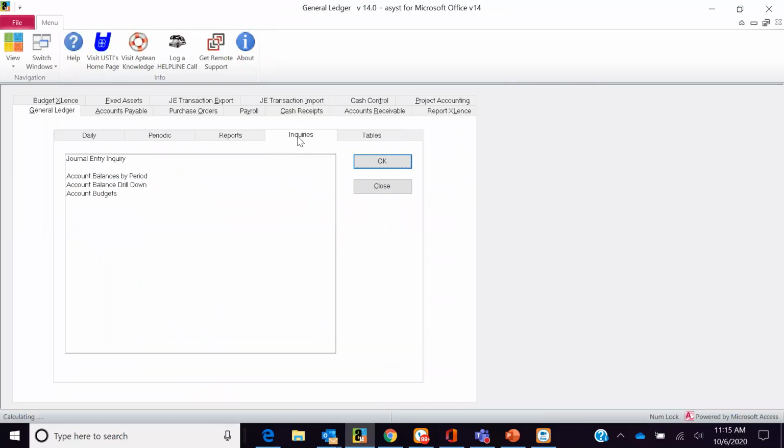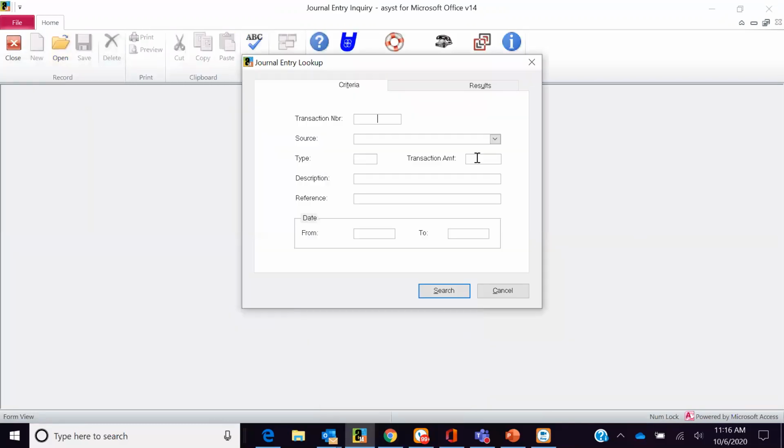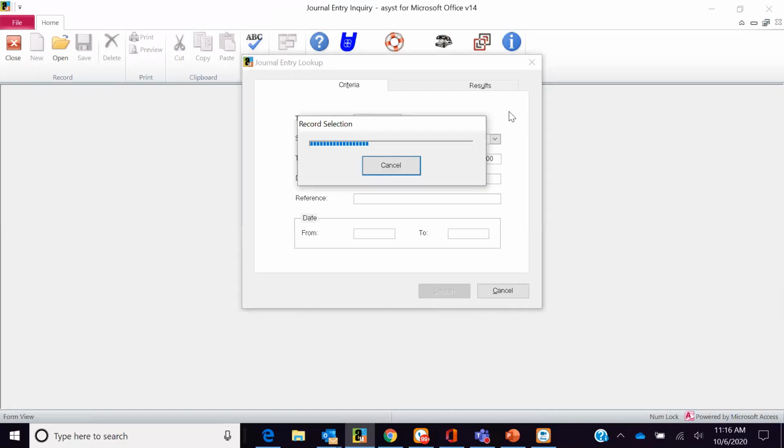Now, inquiries. Let's take a look at some of our inquiries. We've got some really good ones. One is, let's take a look at this example where maybe the only thing I know is I'm looking for a journal entry. It's got $25 in it, and that's literally all I know. I don't know where it came from. I don't know when it happened. So I'm kind of looking for a needle in a haystack. I can search. And let's go ahead and grab this first one here.